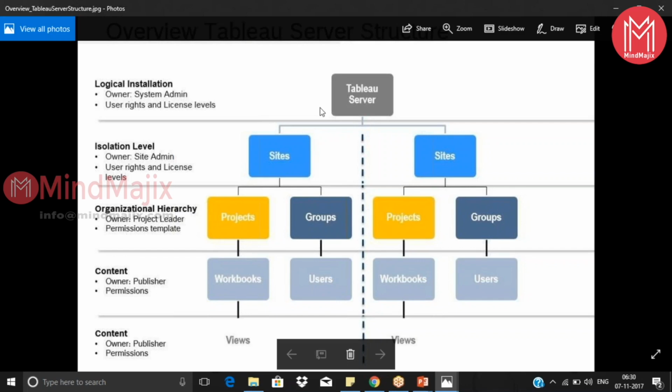So the Tableau owner is the Tableau administrator. He holds all the users' rights and license level. And the next level, the intermediate level, is sites. So the Tableau Server admin holds the top of the hierarchy, and then we have the site administrator. As I said, a Tableau Server administrator can also be a site administrator. We already talked about this.